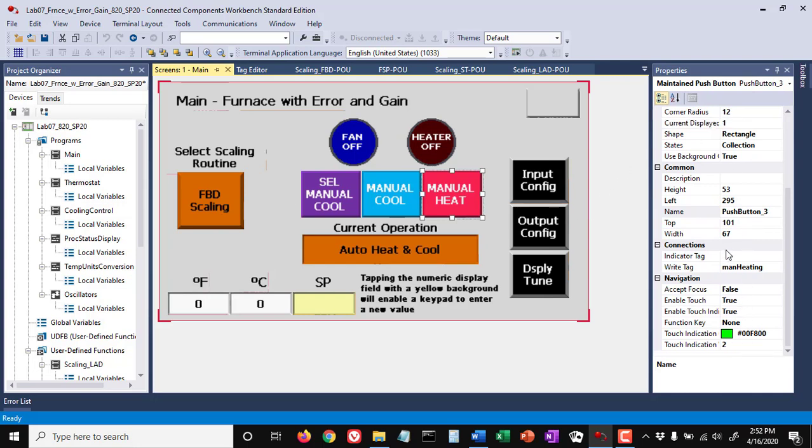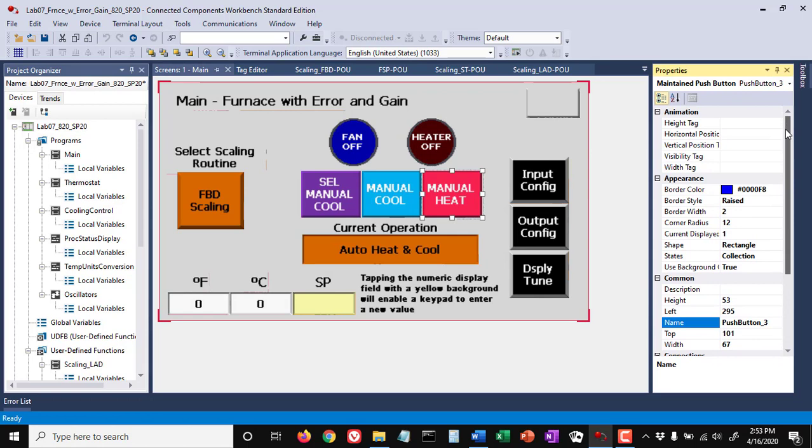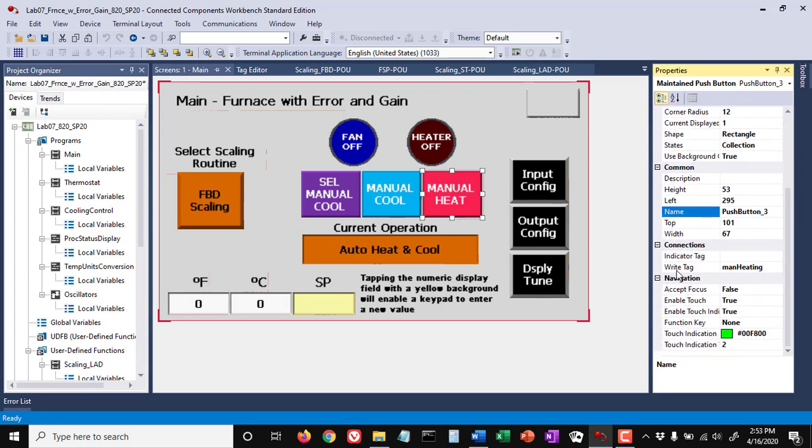And again, the same things hold true over here. You set the properties with a write tag. This time it's a write tag, and that's going to write the value of a 0 or a 1 to that particular tag.